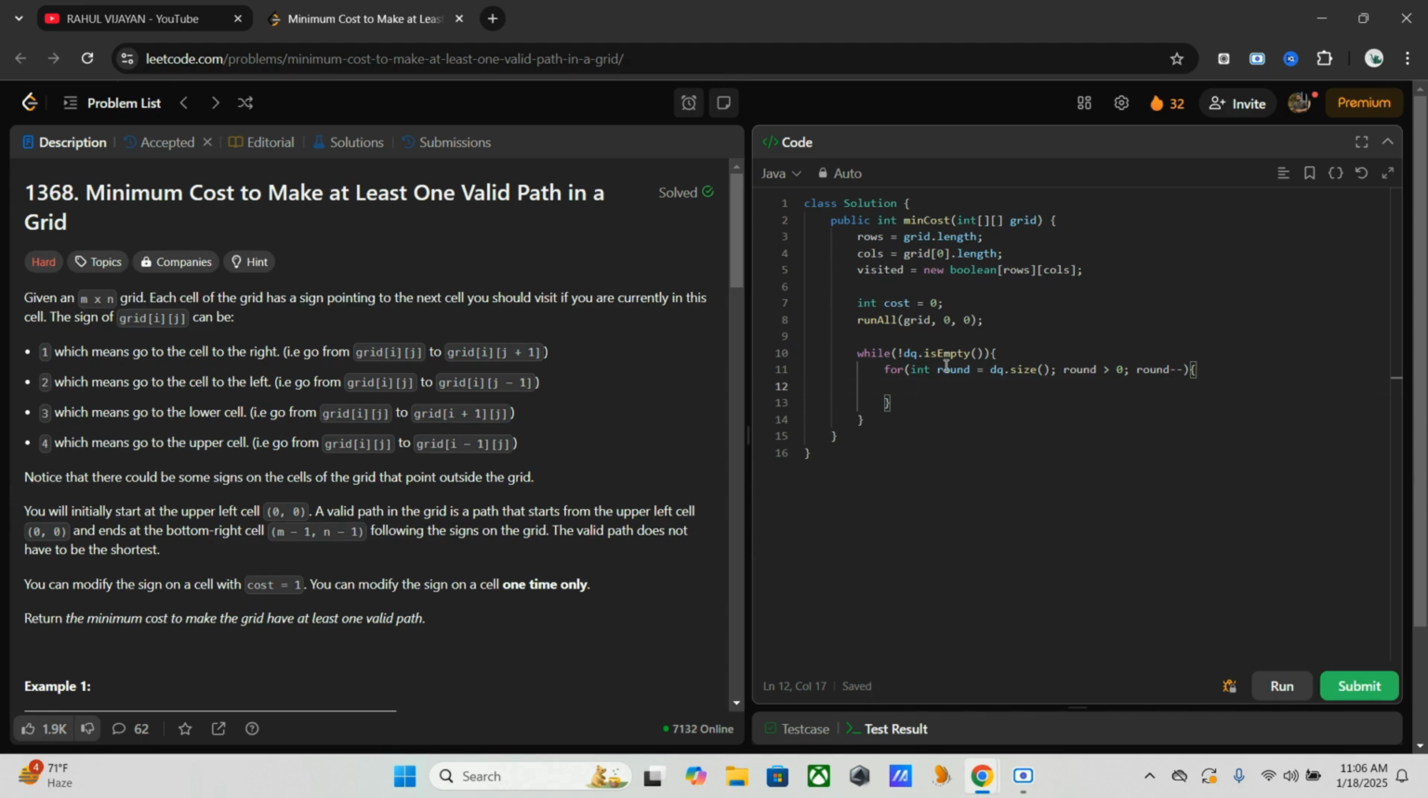Now we need to extract the current cell coordinates from the deque. Int[] current = deque.pollFirst(). Then, to get the current cell, we will initialize two variables: int r = current[0], c = current[1].